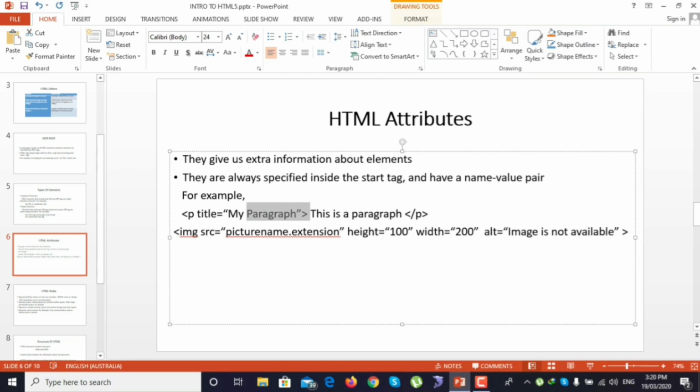The paragraph tag is a p tag. The paragraph is enclosed with the less than sign and the greater than sign. But we have some extra information in the p tag, which is title equals my paragraph. Now this is actually a key value pair. Each attribute has a key value pair. For example, the key name is title, and the value of this key is my paragraph.